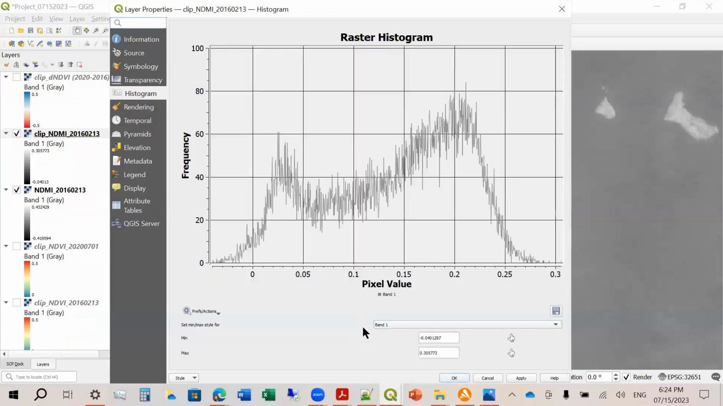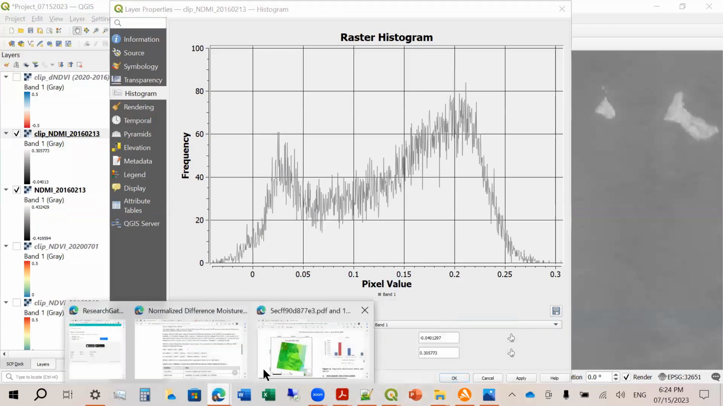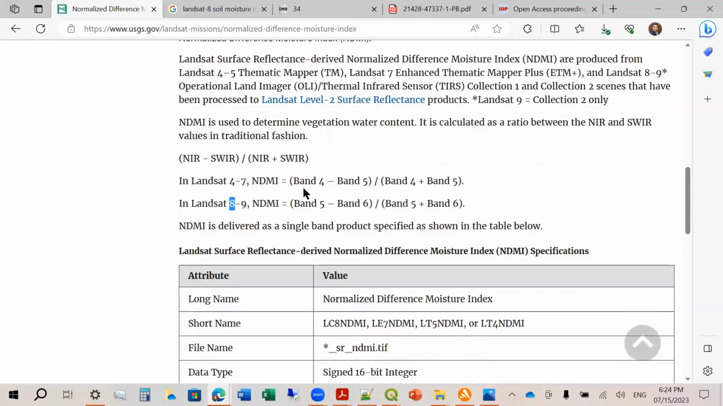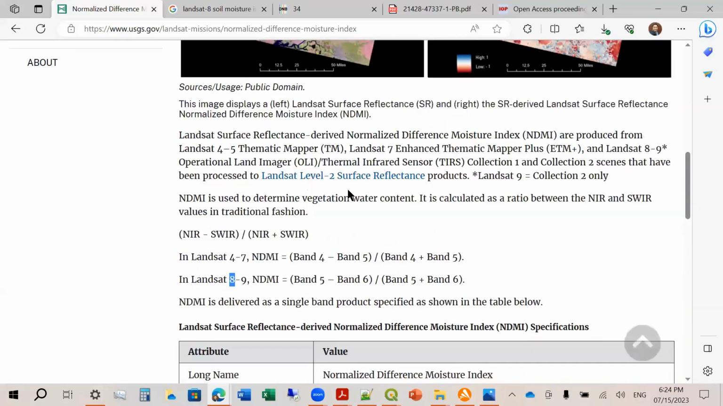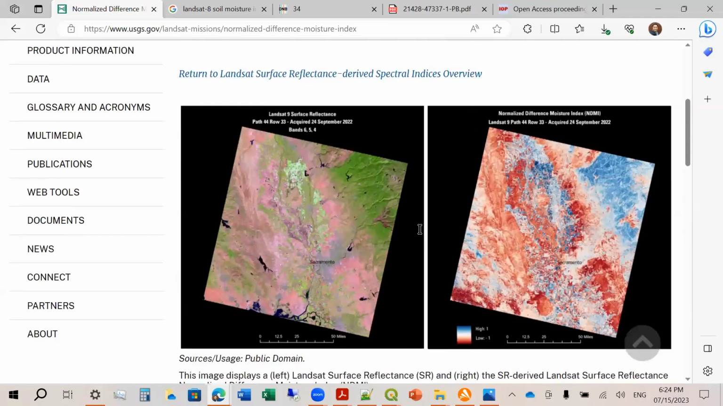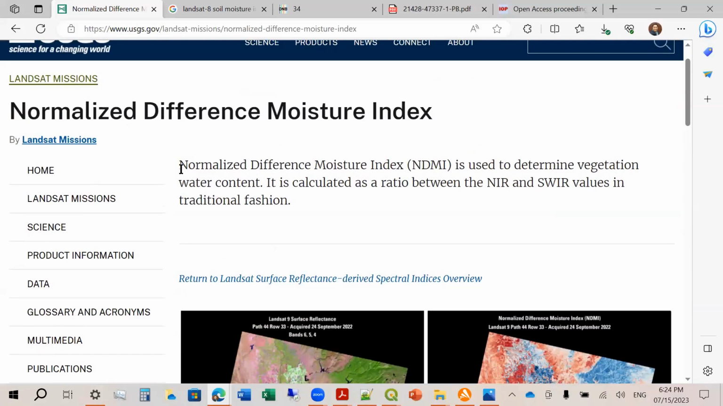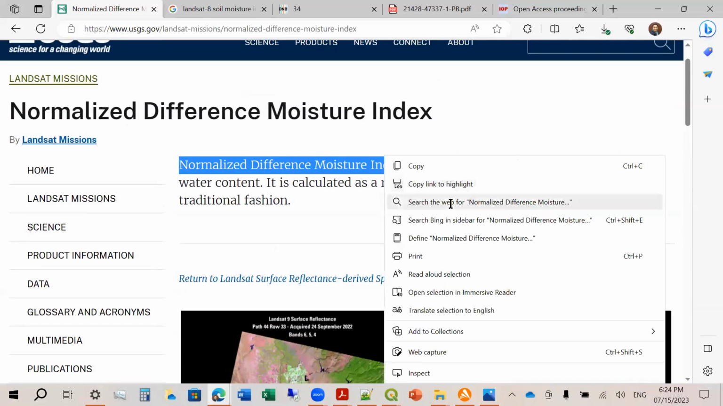Let's look at the histogram first. You notice there are two peaks, this one and this one. So you just search the internet to research what it means. Normalized moisture index. Okay, what do the values mean? That's very important. So let's check this one.